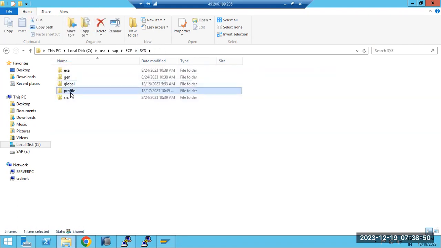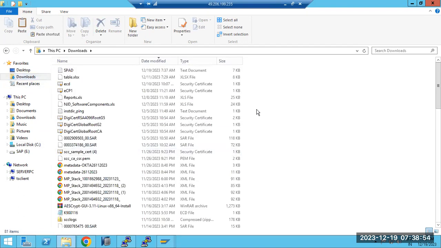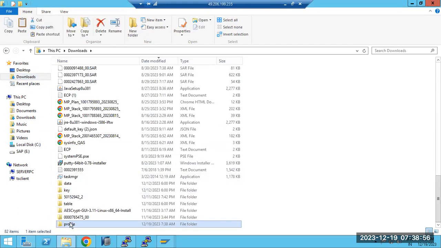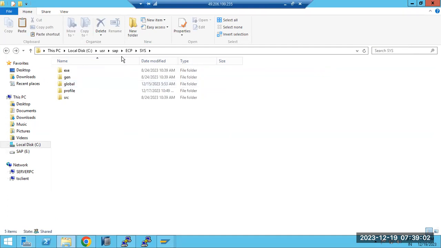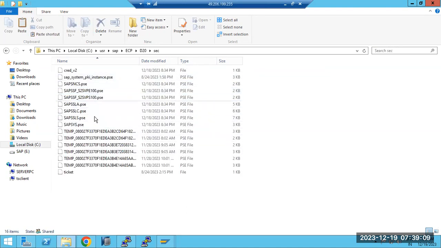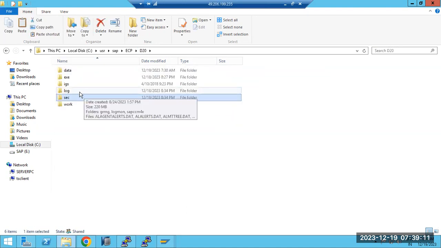Backup means copy and paste it into some downloads directory or some safe location. Then the profile directory: if something goes wrong, we can restore it in the systems again. Then the sec directory, where some certificates and PSEs are available. We have to take the configuration of the sec directory also. These two are enough here.